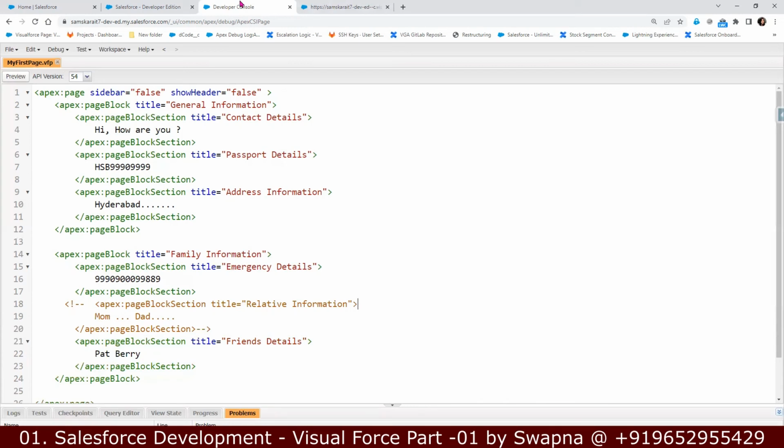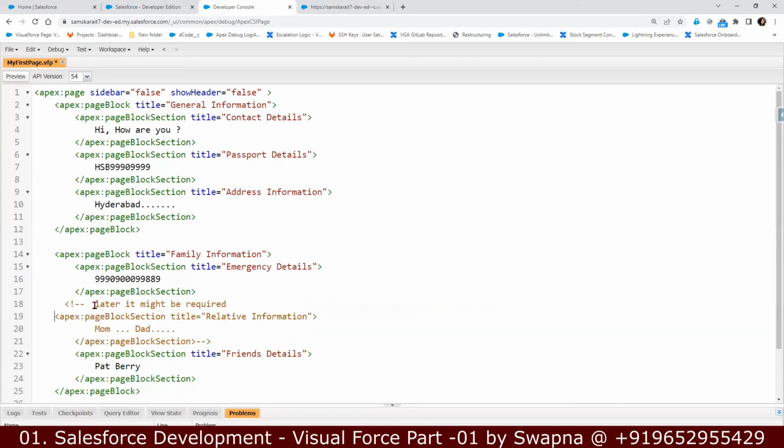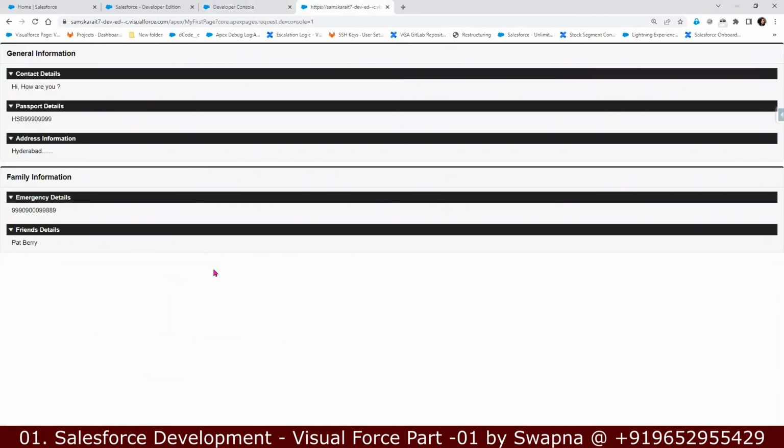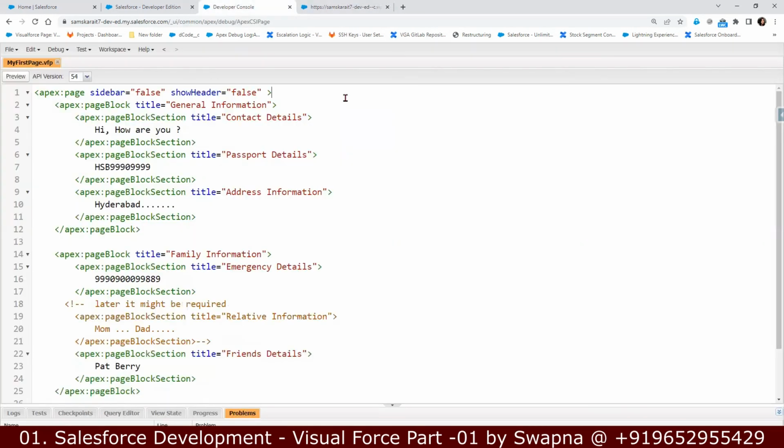So commenting is easy. You can add a comment like, a letter might be required. You can add whatever. It doesn't display the comment information here. For example, you can add a comment here.